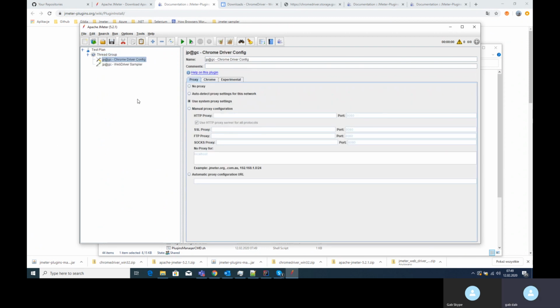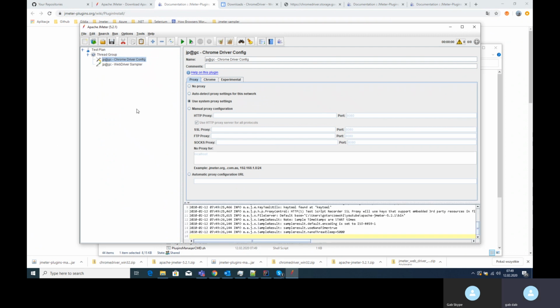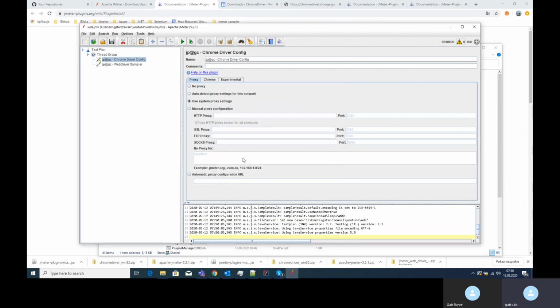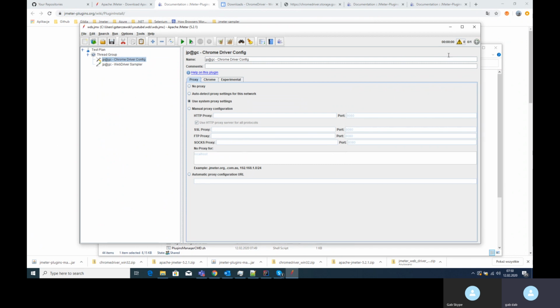The sampler needs some configuration of a browser. So let's see whether it works. Okay, it asked me to save, so let's do it. I'm going to save it in the same directory. Let's call it WDS. Okay, let's try to run it.